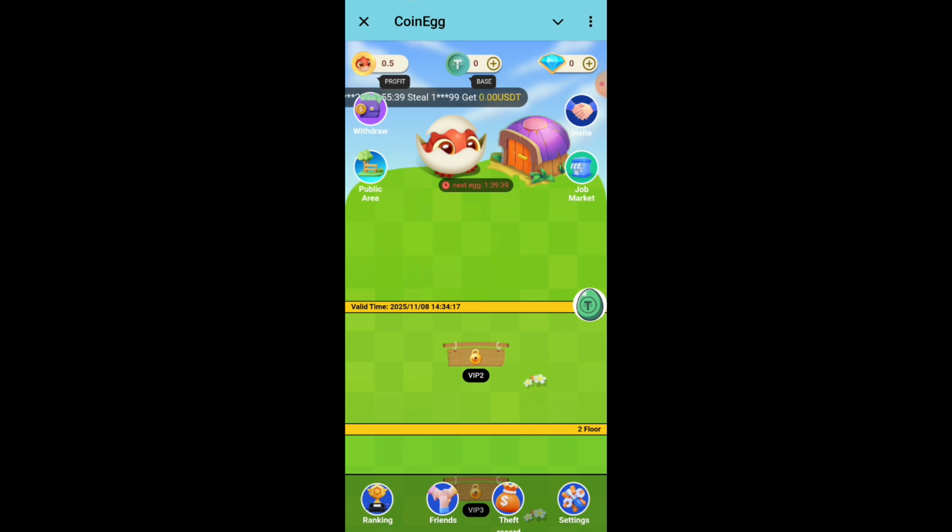Okay, so go ahead and register and start making free USDT for yourself with this new bot.